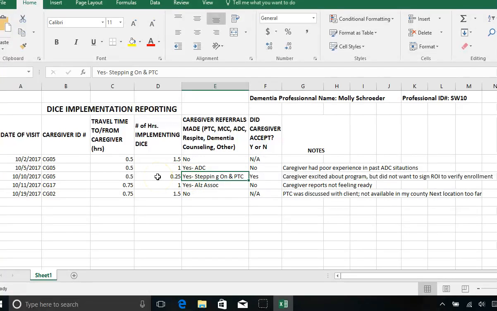So with that, I want to take a look at specifically the first visit and the second visit and what I have noted. So in this first visit, we talked about DICE. We didn't get to talking about caregiver support services, so I didn't discuss that, didn't make a referral on that first visit. Because we didn't talk about it and I didn't make a referral, it's not applicable that they accepted or denied. And I didn't have any notes to put.